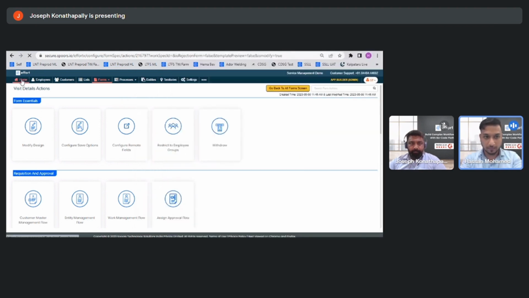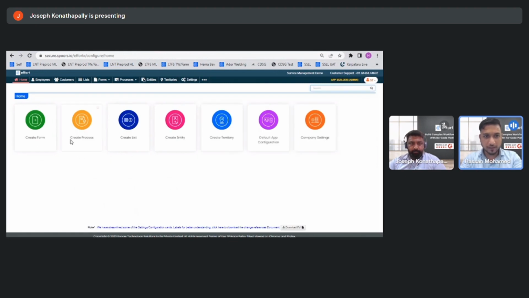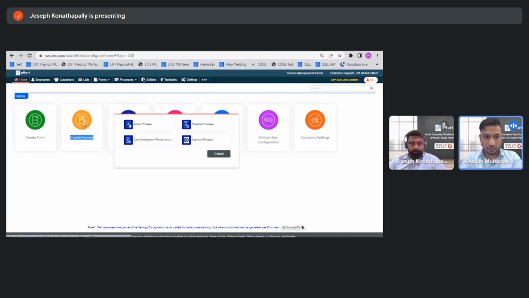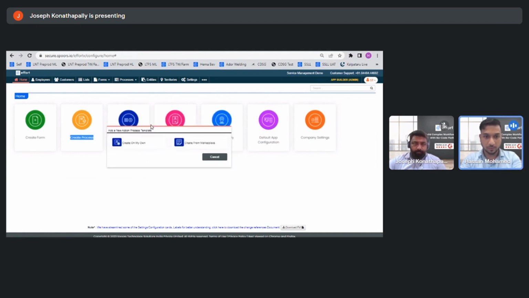I'm going to the home page here. We have something called create process. So I click on create process. It asks me to create either an action process, a checklist, a case management, or an approval process. In this entire demo, we'll be looking at the action process. So I click on the action process, and I click on create on my own.